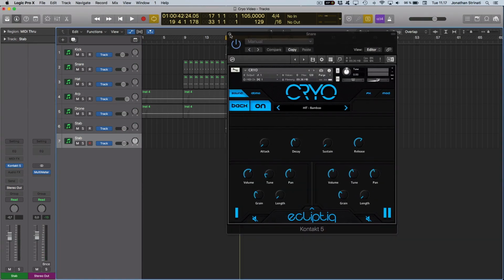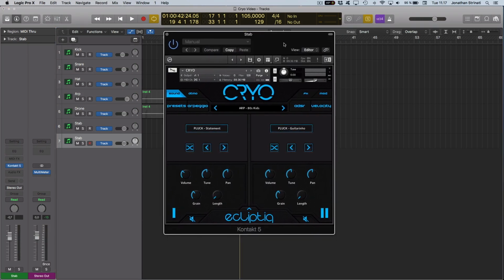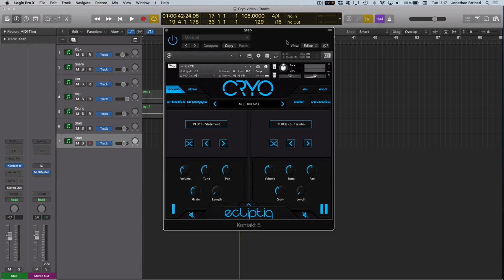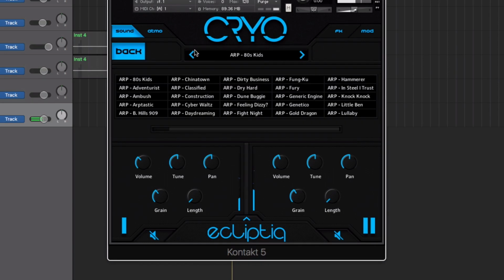So CRYO is capable of a multitude of different sounds. It's ideal for sound designers and people wanting to create otherworldly atmospheric textures or even film score type sound effects. I've loaded up an instance of CRYO here in its default state. Let's dive around some of the presets.